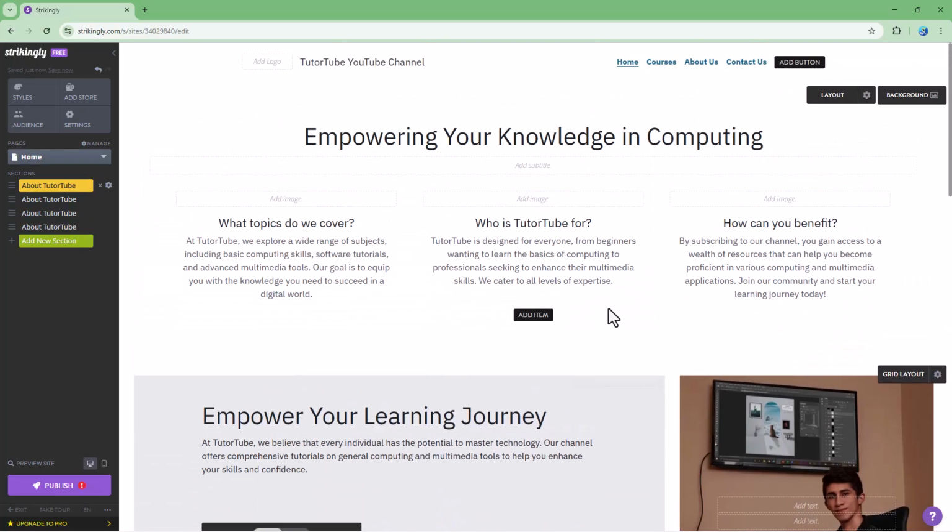So that is how you can utilize the About blocks to add in text information about what you have in your page in Strikingly.